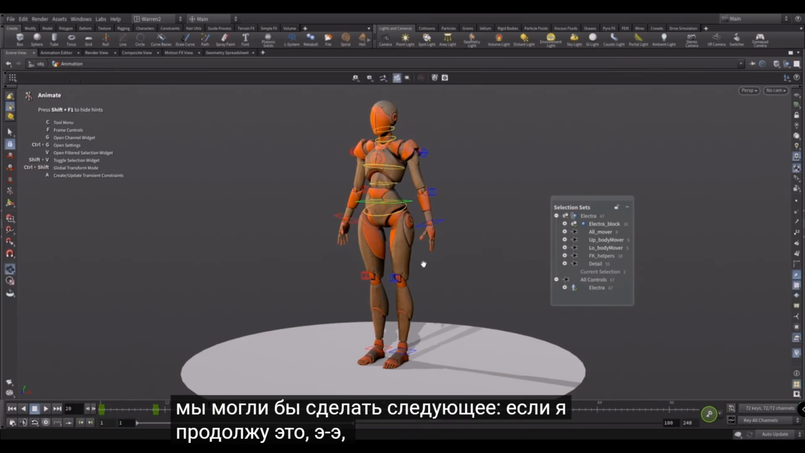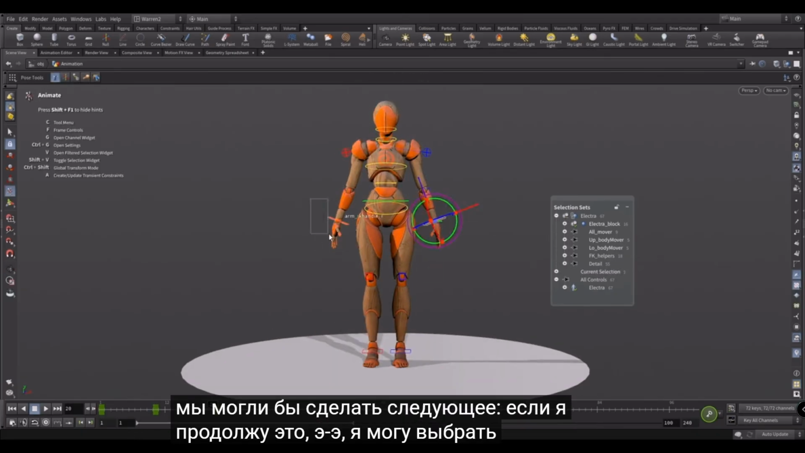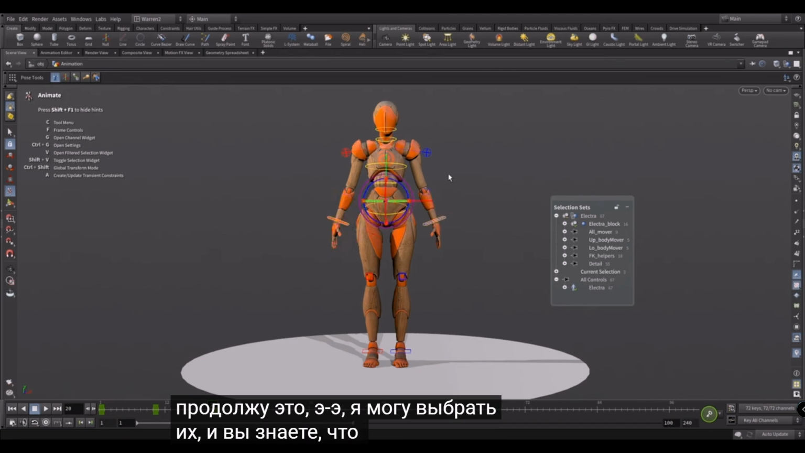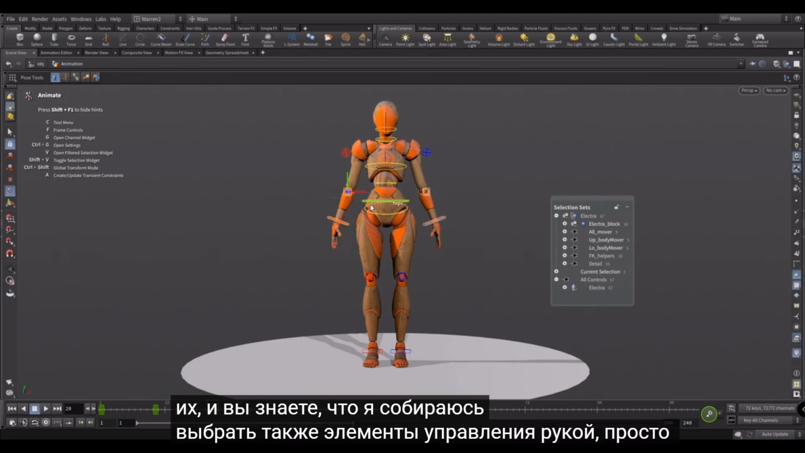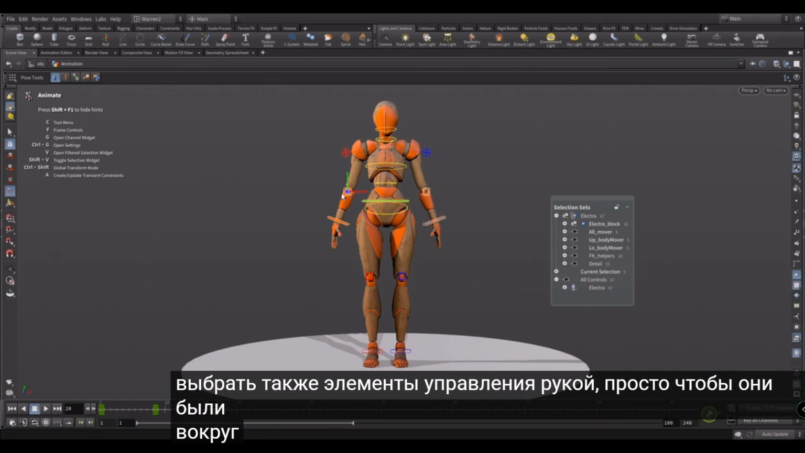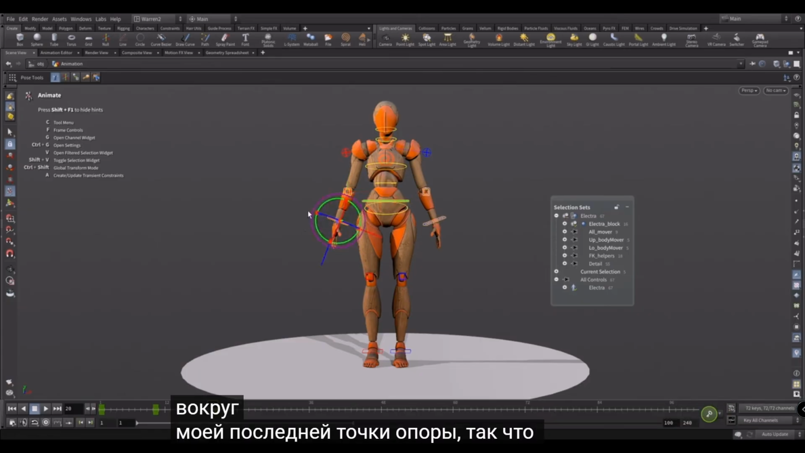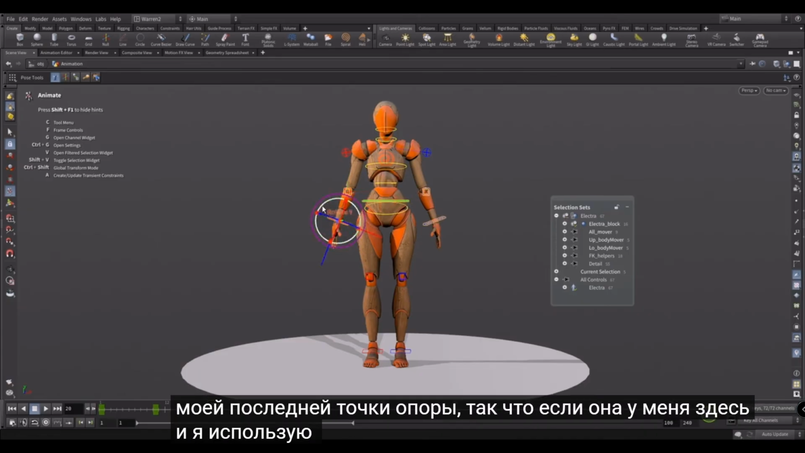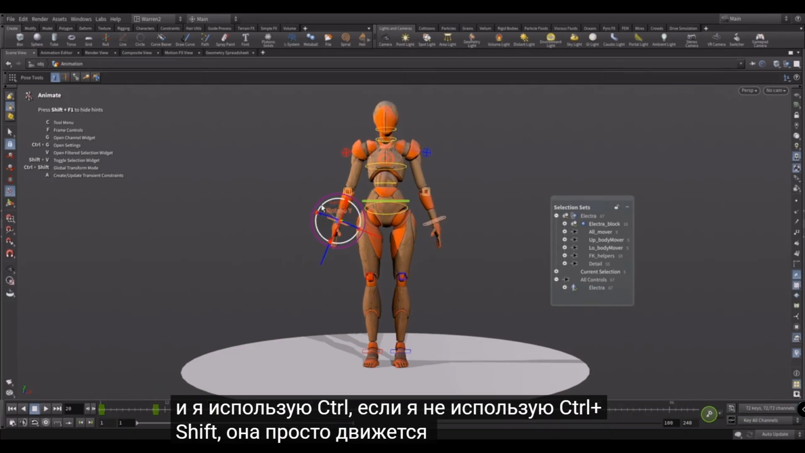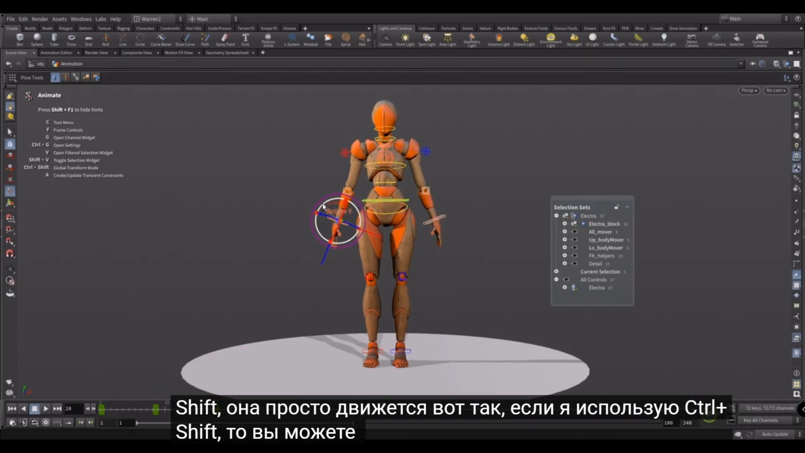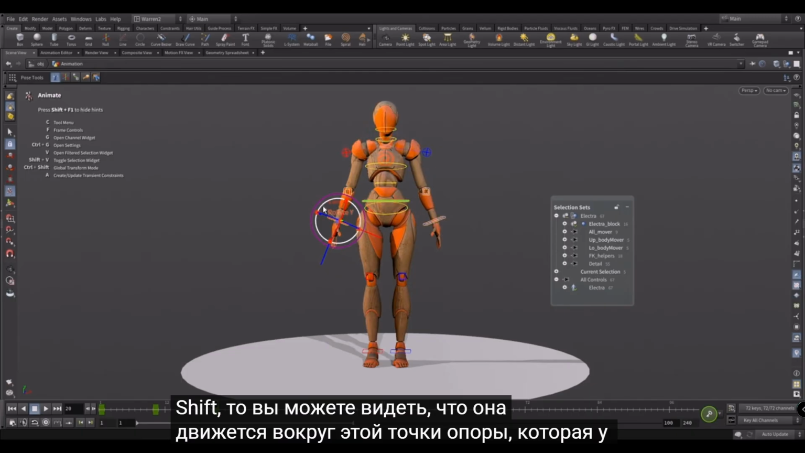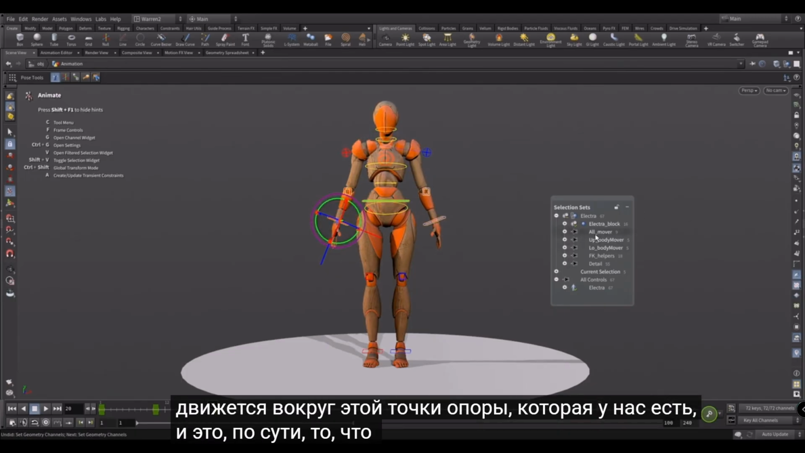But instead of moving these individually and moving them around, again, what we could do is if I went onto this, I can select these. And I'm going to select the arm controls as well, just to have it. And again, it's around whatever my last pivot is. So if I have it here and I use Control, if I don't use Control Shift, it just moves like this. If I use Control Shift, then you can see it's moving around that pivot that we have here. And that's essentially what I've set up here.